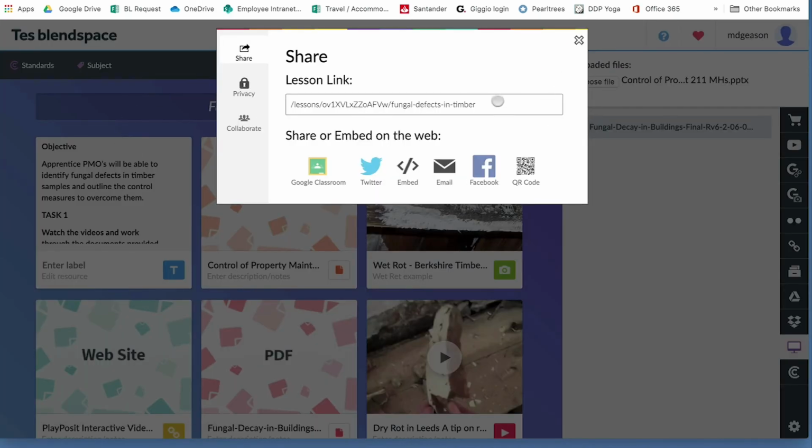You can send that link to the learner. They've got a QR code to it. You can put it into Facebook, you can email it, you can embed the code. So if you've got a VLE where you can put embed codes in, you can use that as well. The learners can sign up and you can create a class for them. But if you've already got a VLE that you're using, I would stick with that.